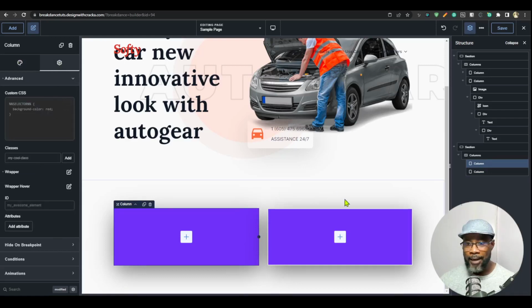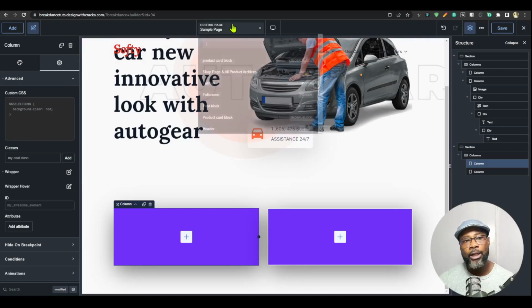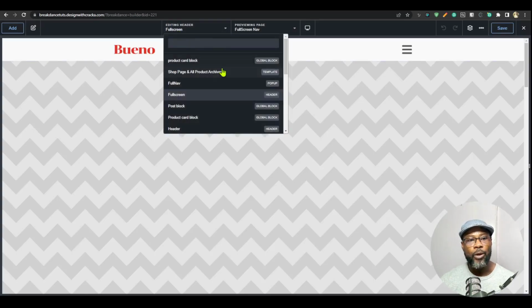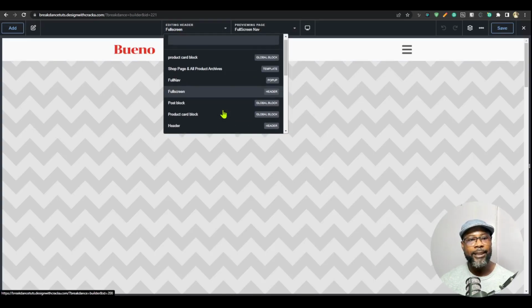Tip number 19, do you know that you can quickly switch between pages in Breakdance? Let's say you're working on one page and you want to jump to another page. You don't need to go to the back end of WordPress. You can quickly come here and just click and switch to the next page. Anyway, let's go back to where we came from, which was our sample page.